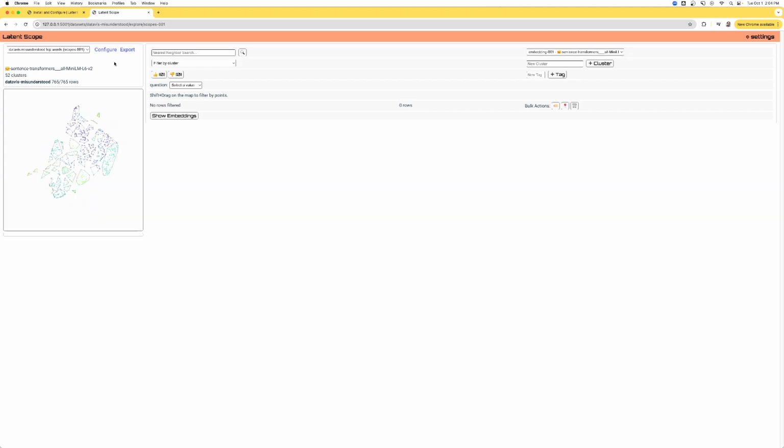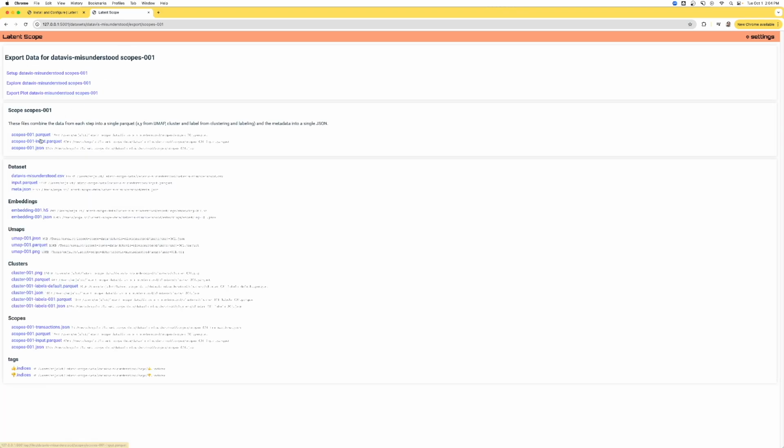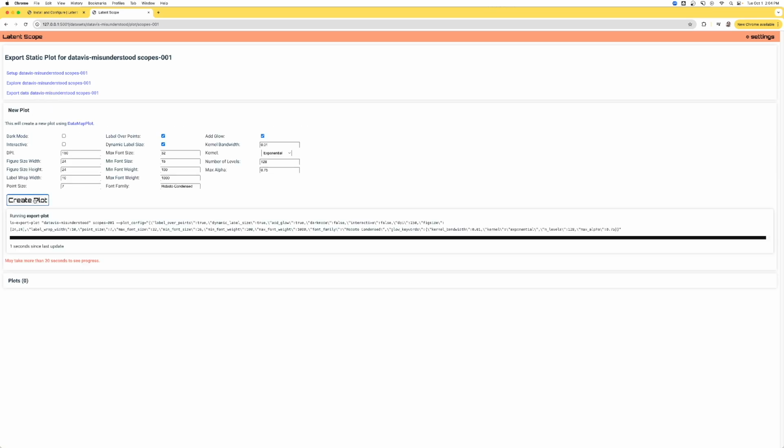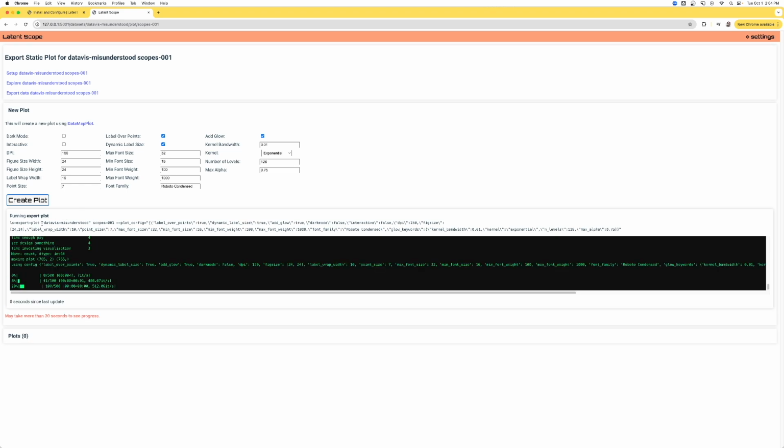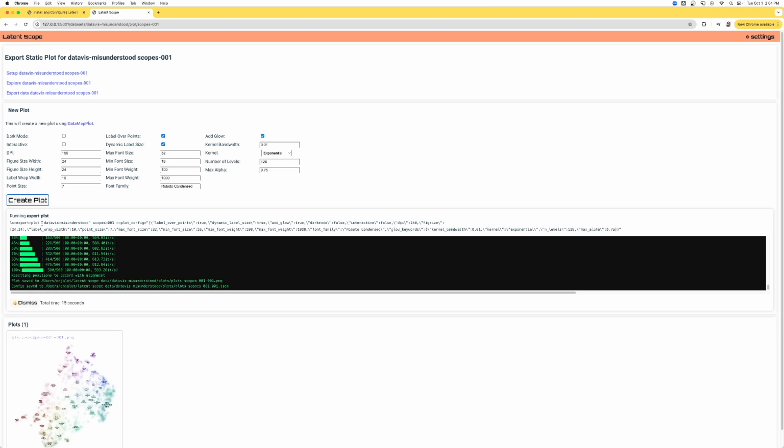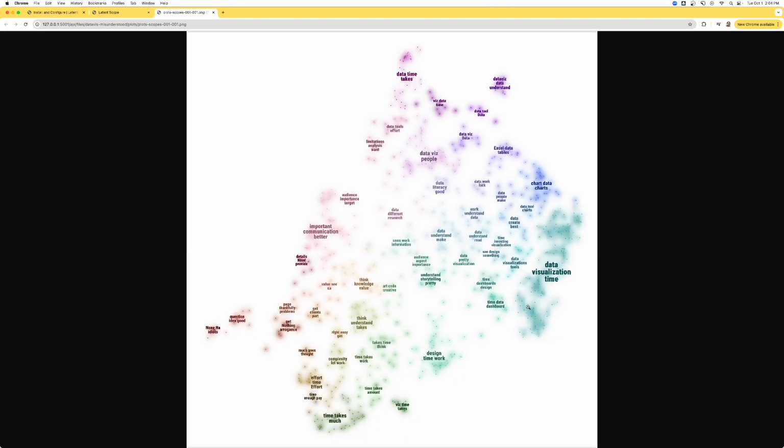For deeper analysis, you'll probably want to export your data into a Python-friendly format. We create Parquet files for both the annotations and the annotations combined with the original input data, as well as data for every step of the process. You can easily export a beautiful static image via the DataMapPlot library. This often takes half a minute or so, but the results are usually worth it. This can be a great way to share an overview of your data set.